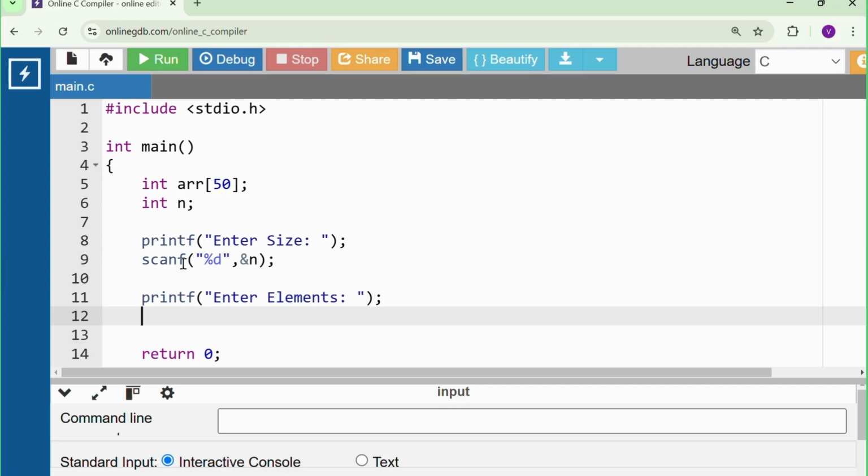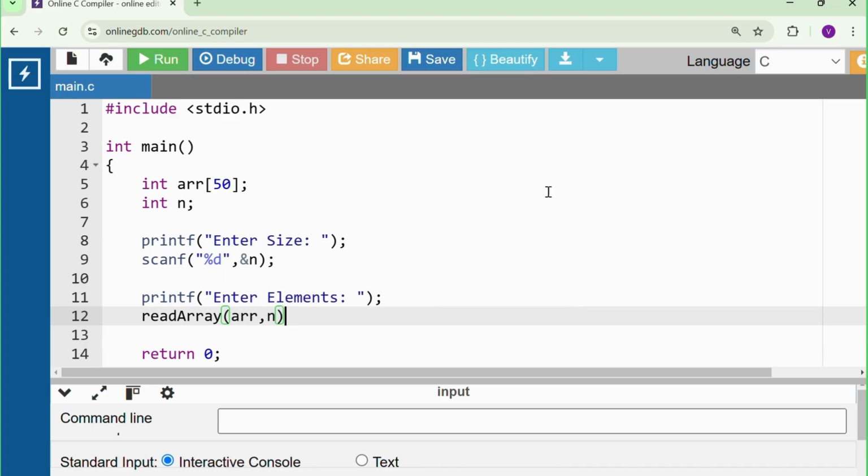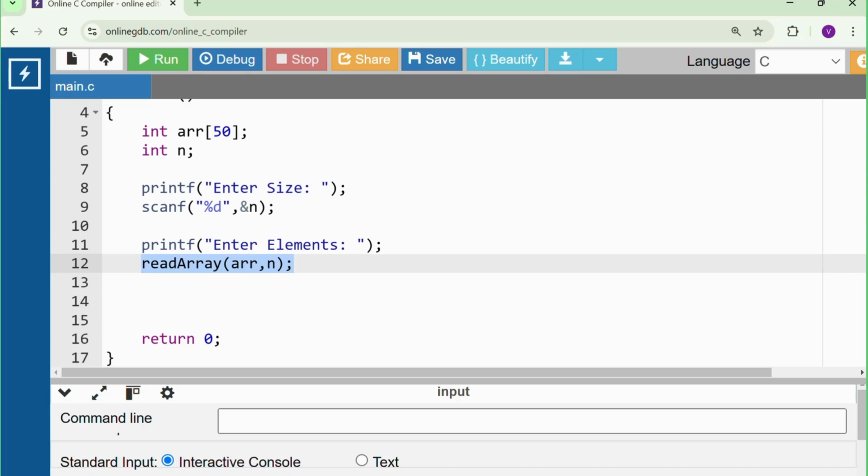Now, since we are aware of functions, I will use a function called read array. It is a user defined function, and I am creating this function read array. What is the job of this function? It will read the array elements and store them into ARR. I'll pass the array as a parameter and the number of elements as the second parameter. So this will do the job of reading array elements.